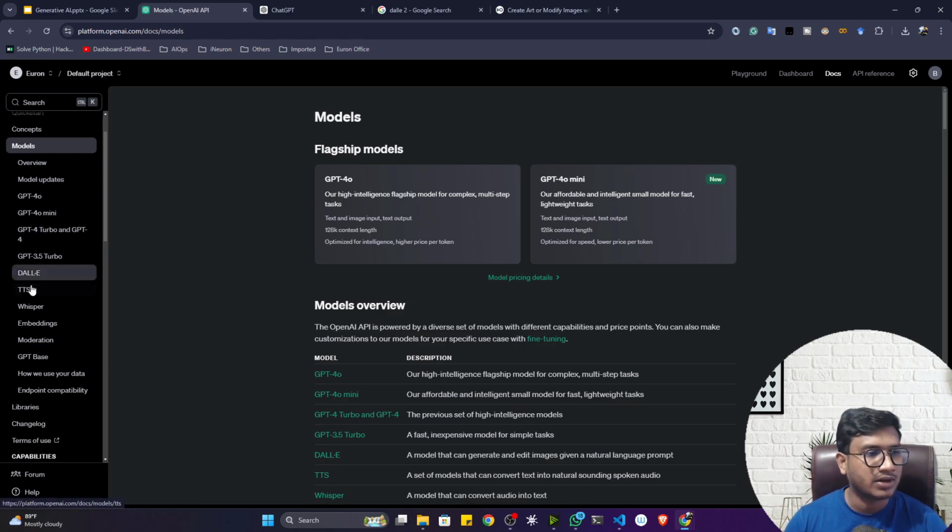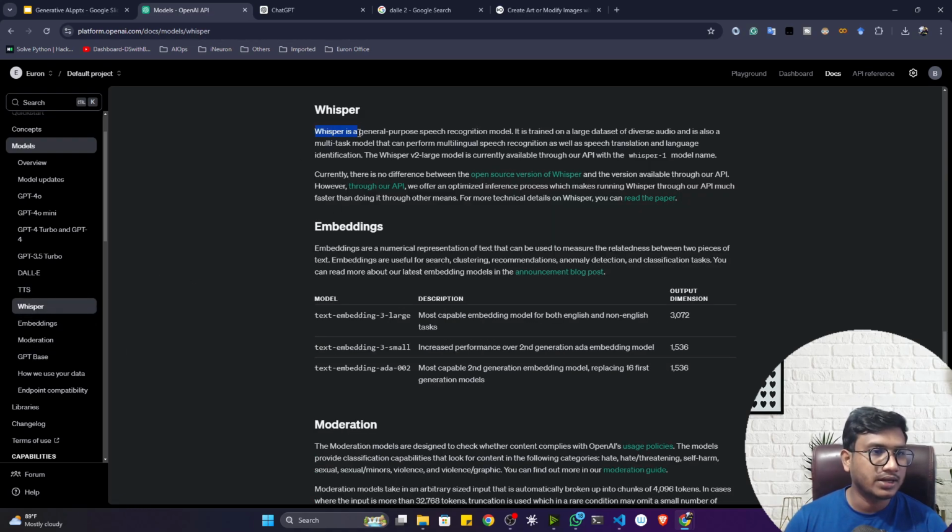I already told you about DALL-E. TTS, that means text to speech, and Whisper. So you can see Whisper is a model. It is a general purpose speech recognition model. It is trained on a large dataset of diverse audio and is also a multitask model that can perform multilingual speech recognition. That means it's a speech model actually. It can also work with different languages.